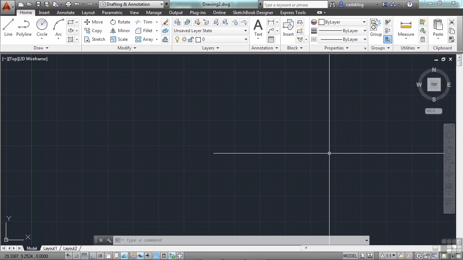There will be many times when you need to create what is called a polygon. A polygon is a multi-sided closed shape. In AutoCAD, it's also a polyline. There is a command called polygon. With this command, you can draw shapes from three sides all the way up to 1,024 sides.